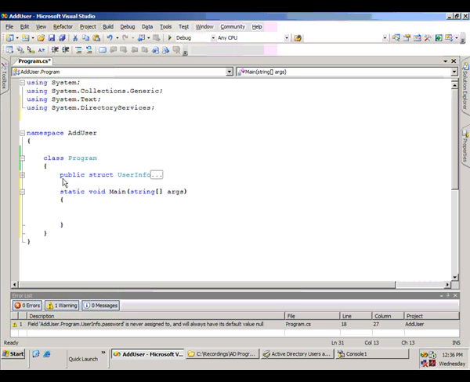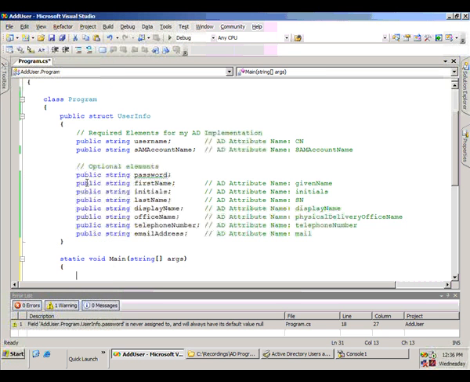Okay, now that I've got my namespace identified, I've created this structure that will hold the user info. And as you can see, my variable names map directly to the Active Directory attributes that I'm listing here on the side. So for example, for email address in Active Directory, it's called mail. There is a list of attributes that I'll tell you about in the resources slide at the end.